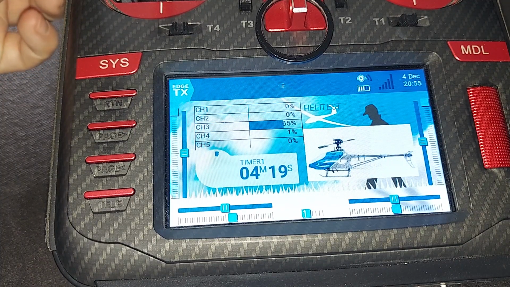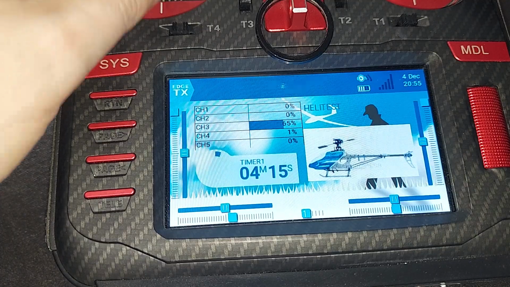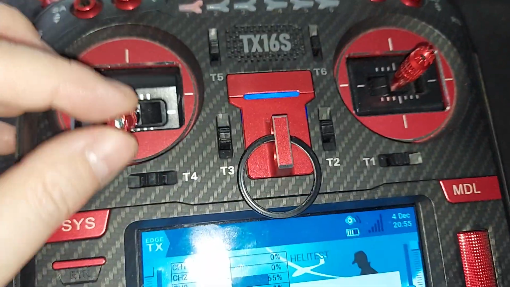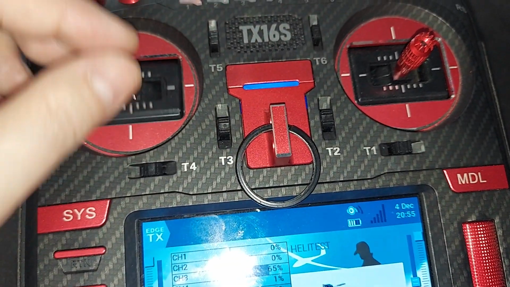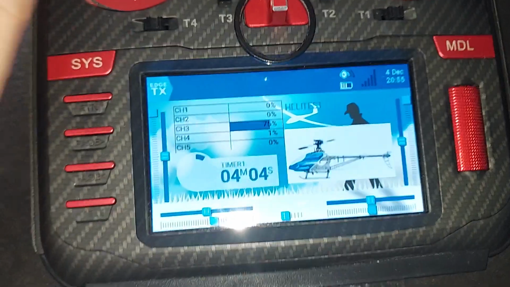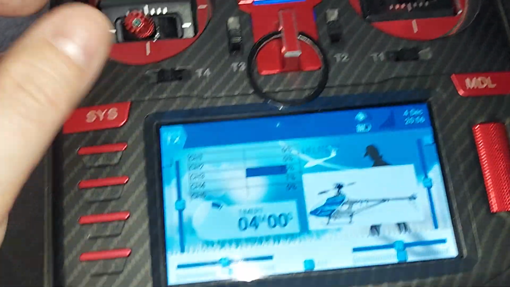We'll go to flight mode 1. Now we're just at a constant 65 for throttle. No matter what we move our slider to, we're at a constant 65 throttle. Flight mode 2. And now we're at a constant 75 throttle, no matter what we do with the throttle.